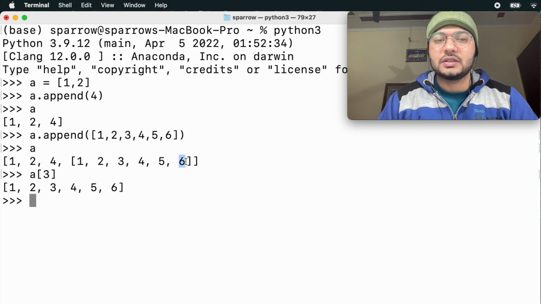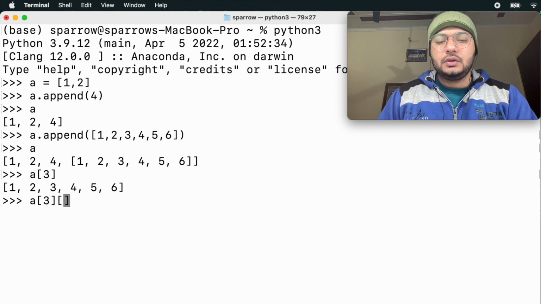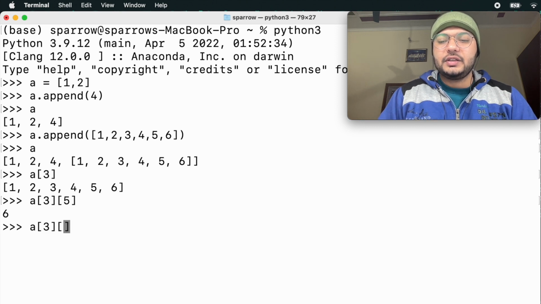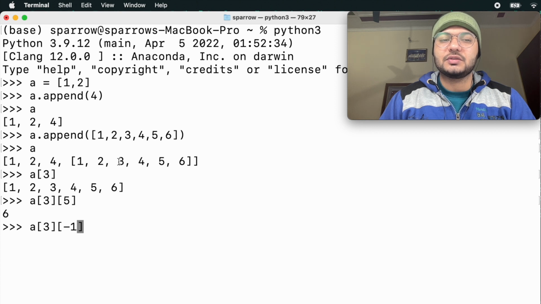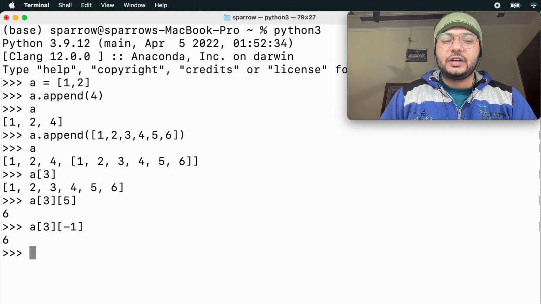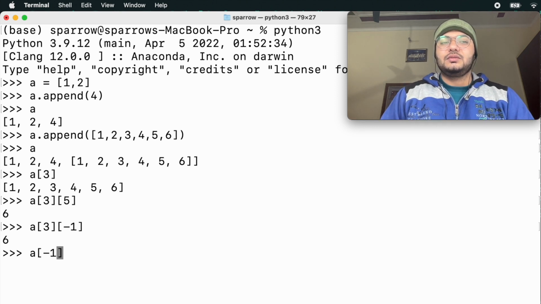Now what is the index of this? Let's say we want to print this 6. How will we do it? One way is we will say 0, 1, 2, 3, 4 and 5, and we will get it. Another way is to write -1. Yes, -1. -1 means start reading from the end. So this is -1, this is -2, this is -3, this is -4. Also, what will be a of -1? A of -1 in this case will be this entire list. Let's see.